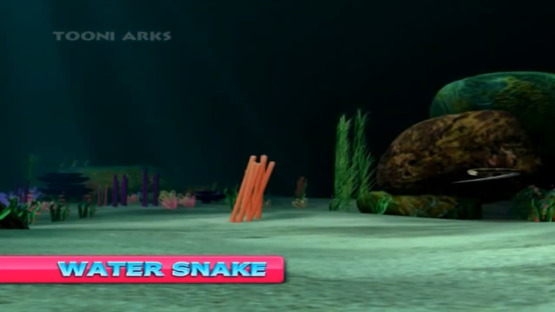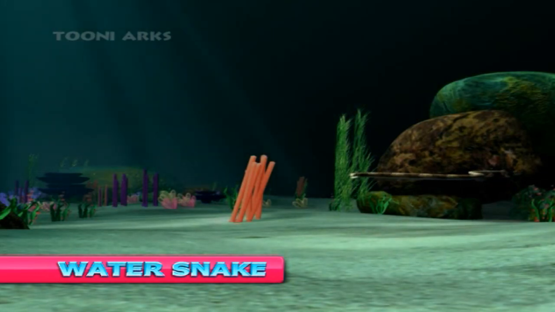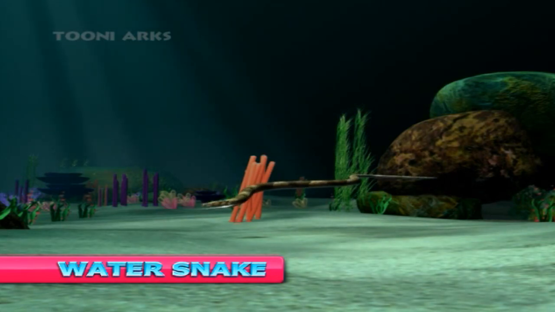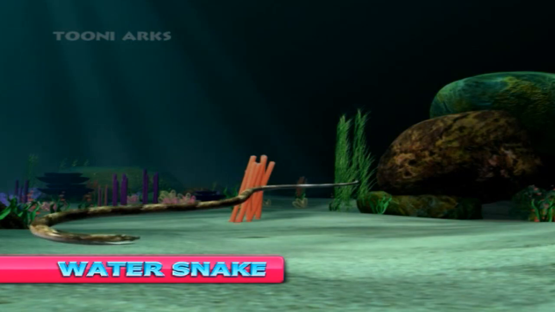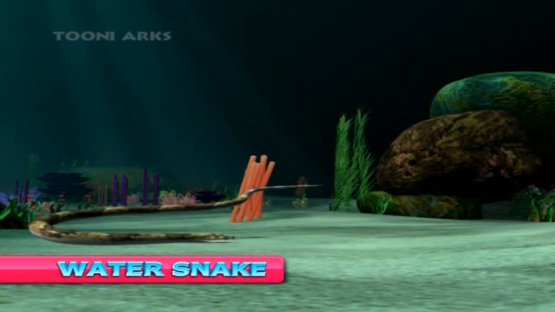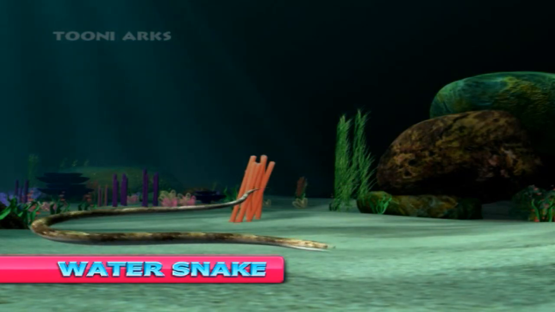Smooth water snake is olive green or brown above. Its belly is lemon yellow in color. It is an aquatic species frequenting fresh and brackish water. It's a timid and inoffensive snake. Water snake feeds mainly on fish.